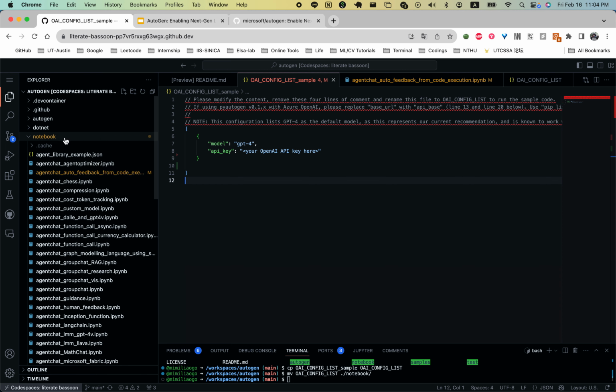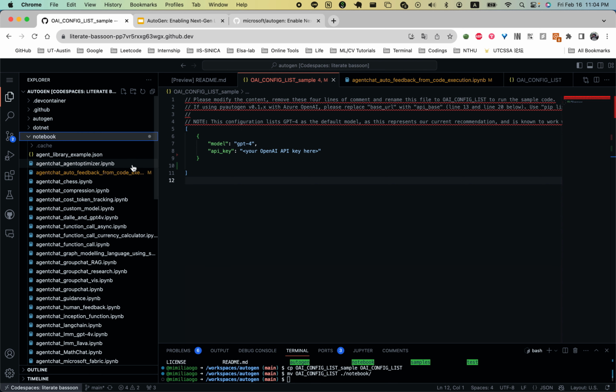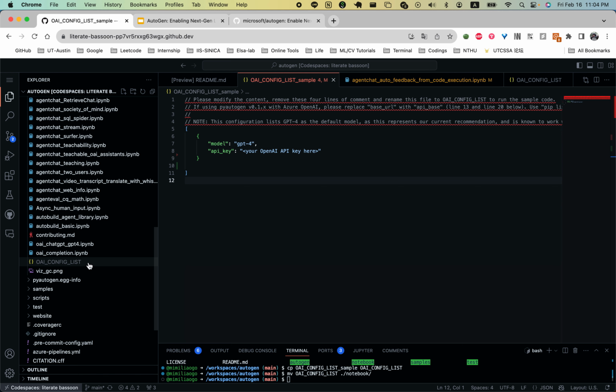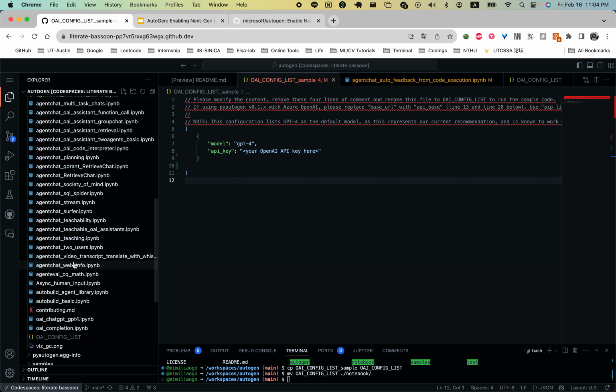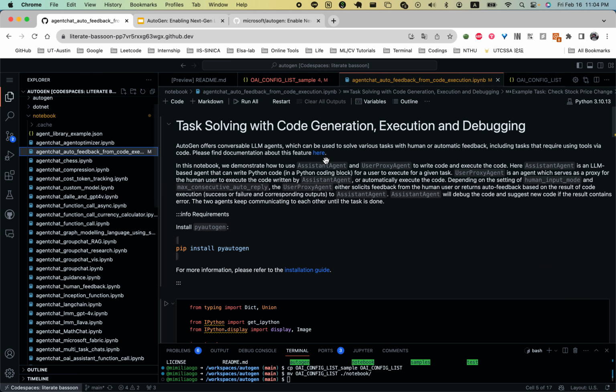When you have set this up, then what you need to do is copy this config list to the notebook folder. There is a notebook folder here, which we will use for a demo later. So you have to copy an OAI config list file into the notebook folder. For example, I have one OAI config list JSON file in the folder, and then we will start our demo here. Okay, so the task I choose here is to solve the task with code generation, execution, and debugging.